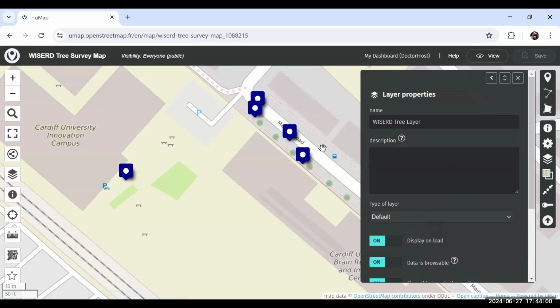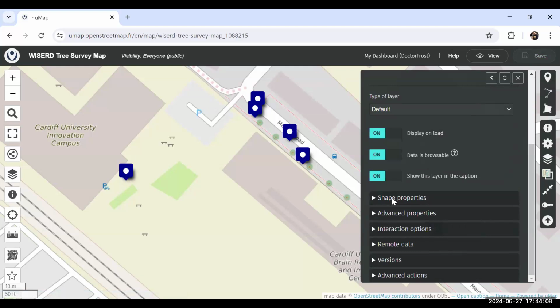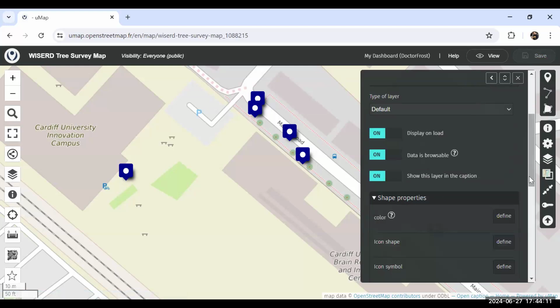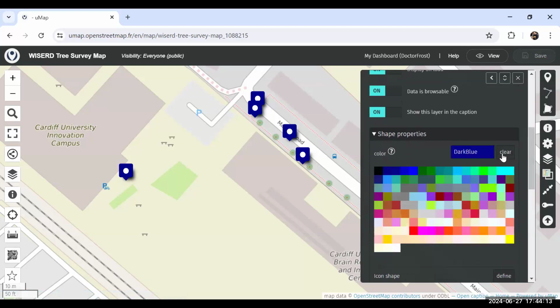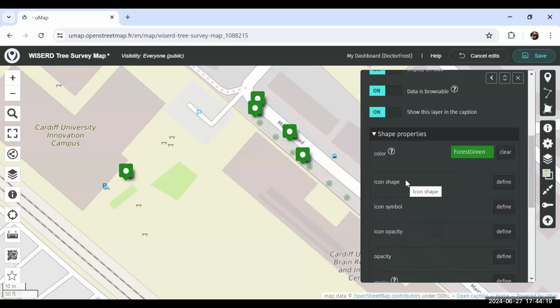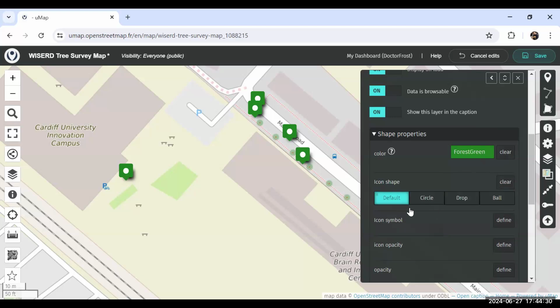Now, at the moment, we've got these default icons, which aren't very exciting. So we can actually change what the icons look like. So click on shape properties. These are called shapes. The first thing we can do is change the color to something more appropriate. So we can change it to forest green, as it's a tree. As you can see, there's lots of different colors you could have chosen from there. We can also change the shape of the icon. By default, it's this sort of square with a little point at the bottom. We can turn them into circles, or drops, or balls.